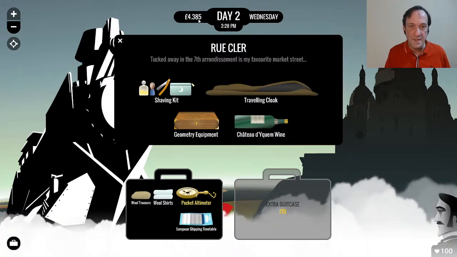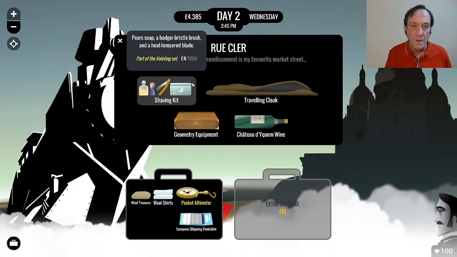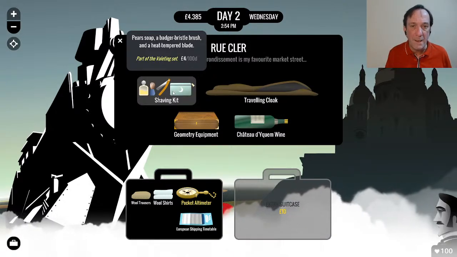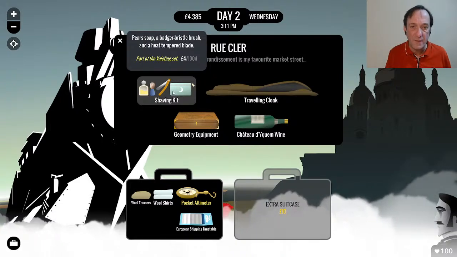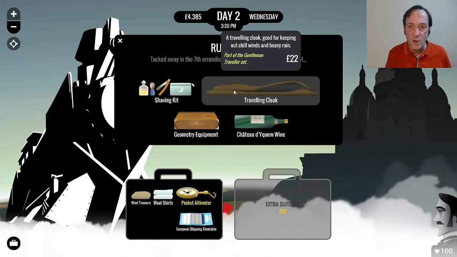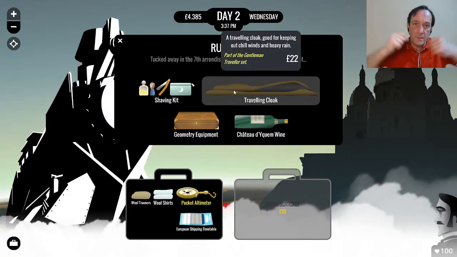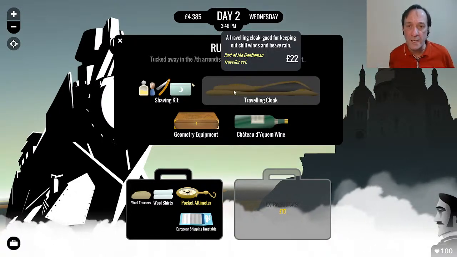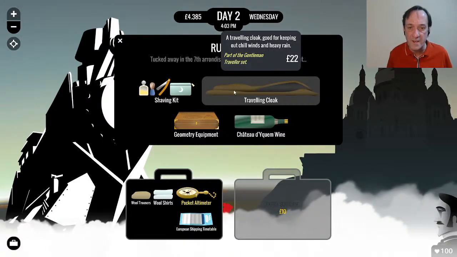Money. This is how we're going to fund our journey. So we have a shaving kit, soap, a badger bristle brush, and a heat tempered blade. Okay, a shaving kit, a traveling cloak. Cloak, yeah, to wear a cloak. Good for keeping out chill winds and heavy rain, part of the gentleman traveler set.